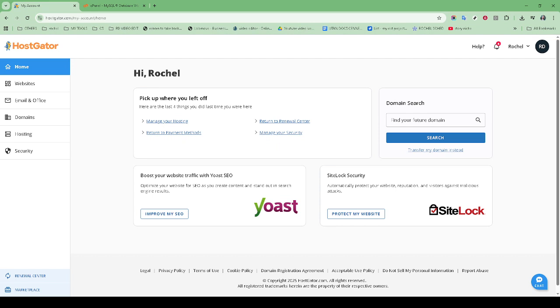Let's dive in. First things first, let's log into your HostGator cPanel. To do this, open your web browser and head to the HostGator website. Once there, you will need to enter your username and password to access your cPanel dashboard. It's important to keep your login details secure to protect your websites from unauthorized access.